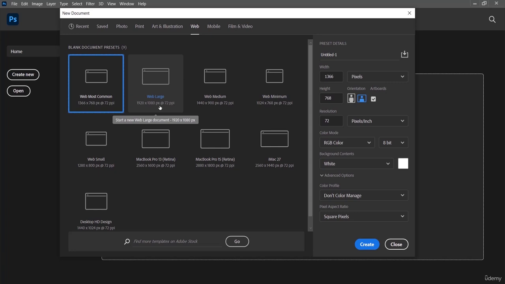So basically, for printing purposes, inches are widely used, and if you consider some kind of web purpose, like creating a banner, or creating a slideshow, or any kind of issue that's related to a website, pixels are widely used.